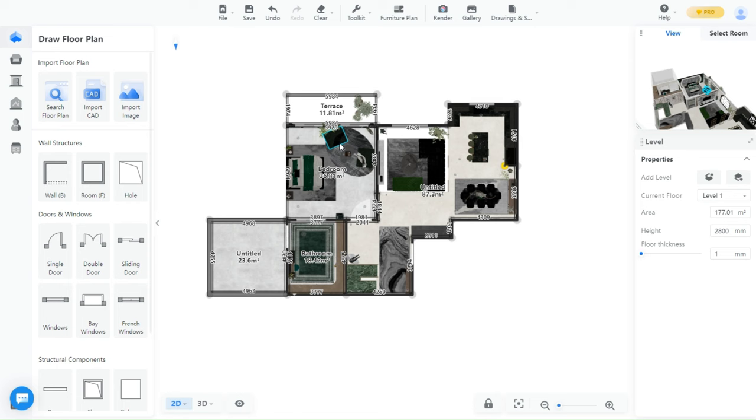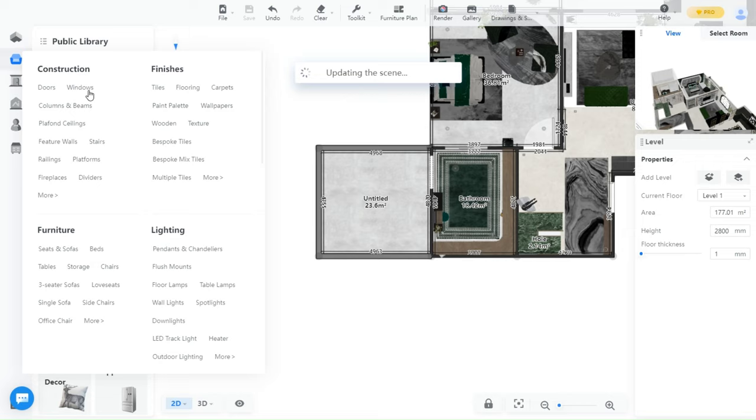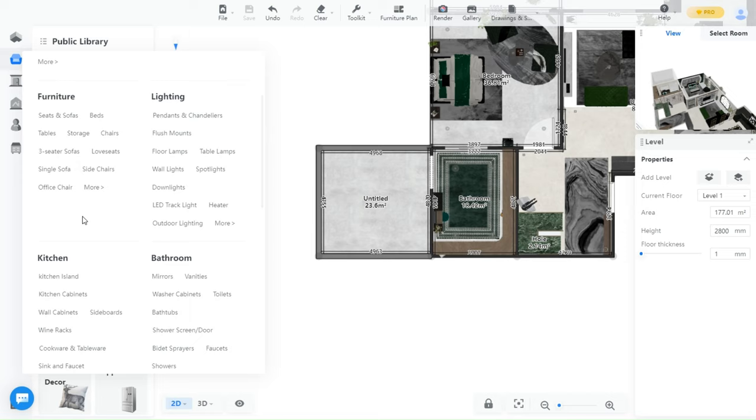Next, we have Public Library, where you have access to hundreds of objects and furniture. You can find all the accessories, finishes, lighting, decoration, and appliances you need. You can also search what you are looking for by brand or color, etc.